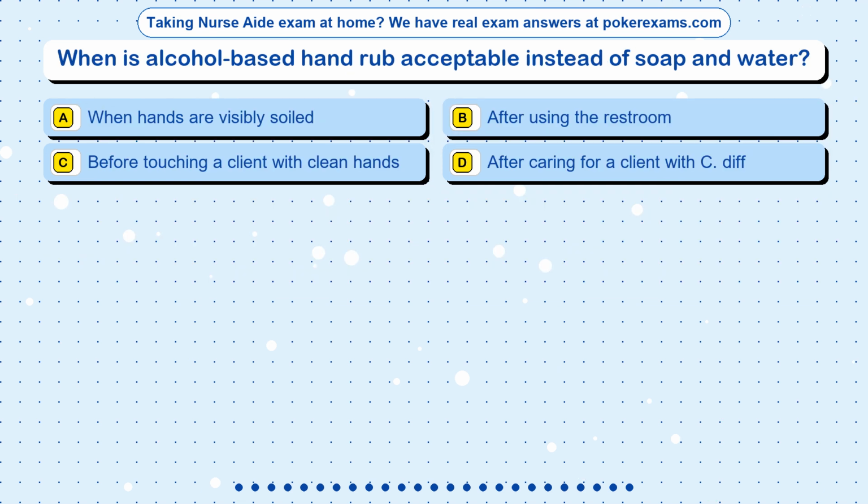Question 11. When is alcohol-based hand rub acceptable instead of soap and water? Option A. When hands are visibly soiled. Option B. After using the restroom. Option C. Before touching a client with clean hands. Option D. After caring for a client with C. diff.